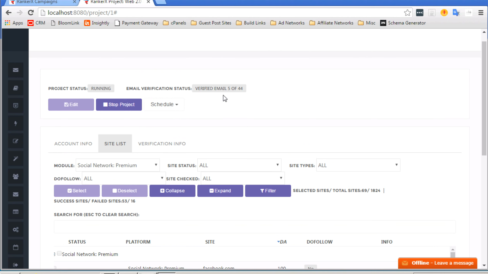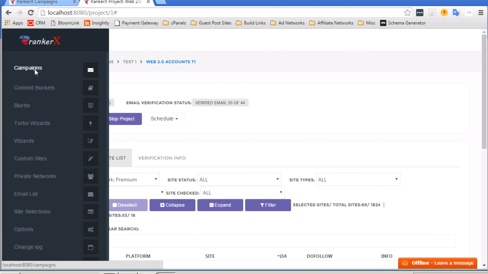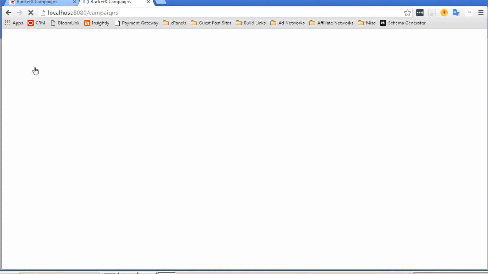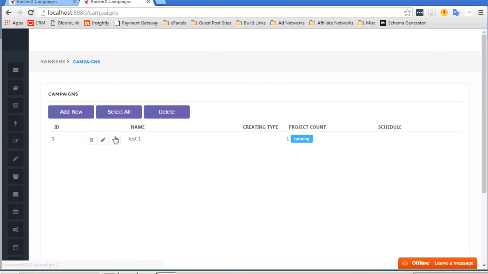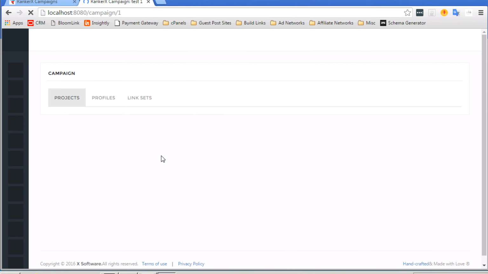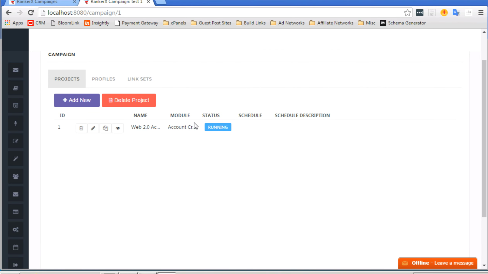And then what it does is it's verifying the emails, and we'll just wait for it. But actually, you know what? We won't wait for it. Let's go back to campaigns, and it tells you here if there's a project running. So we can see here the project is running.